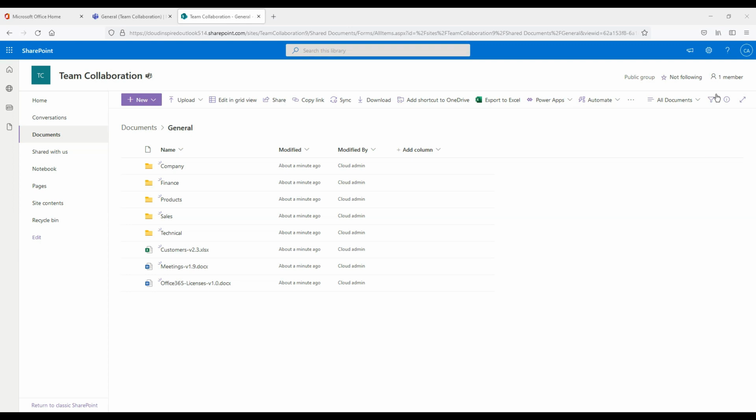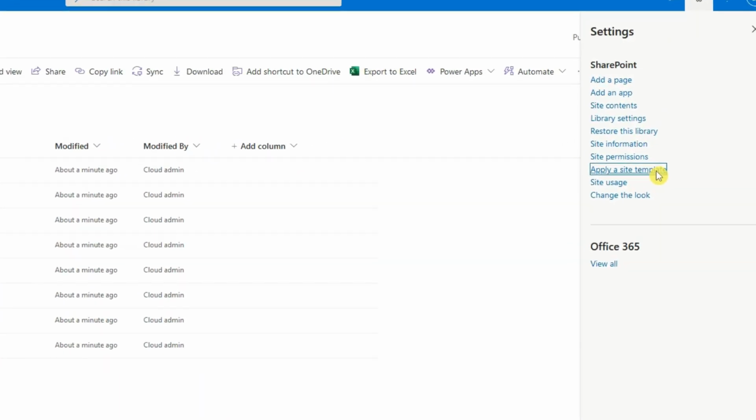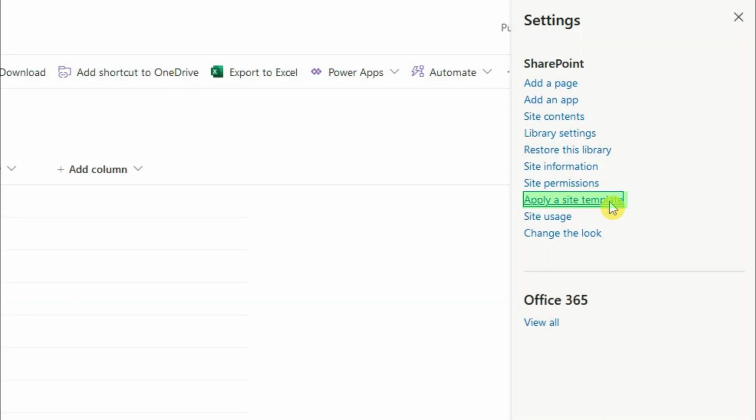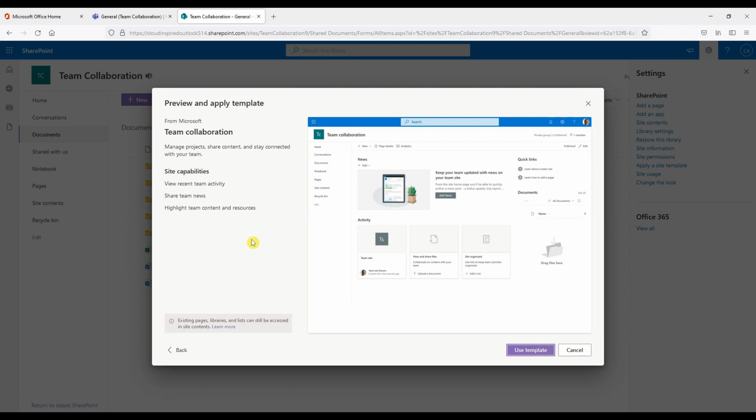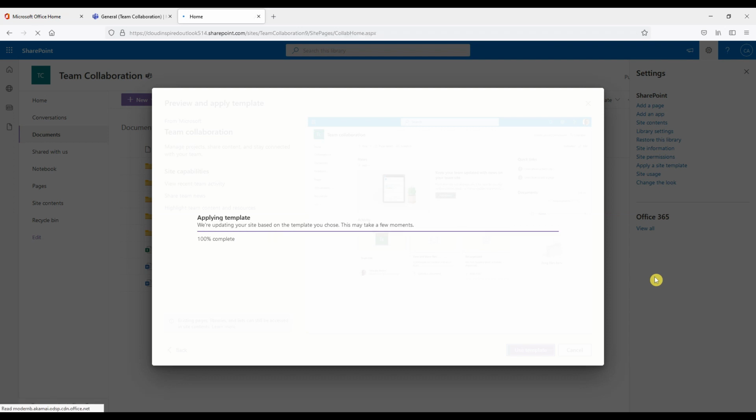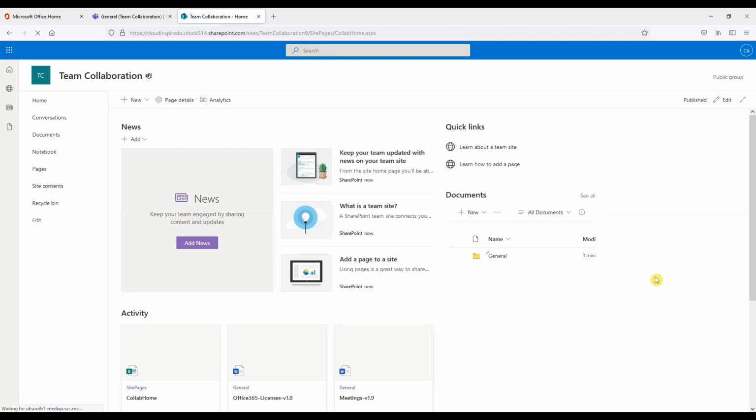Let's now apply a template to our SharePoint site to make it look more professional and interactive. So if we go to Settings and Apply a Site Template, here we choose a team collaboration template, which adds in recent team activity where we can share team news, etc. So if we are wanting a greater template selection, a good place to visit is lookbook.microsoft.com. So let's go over there and take a look at the examples on offer.